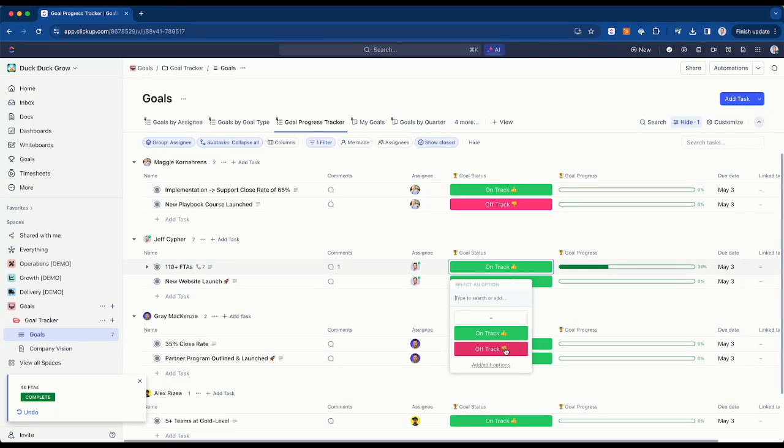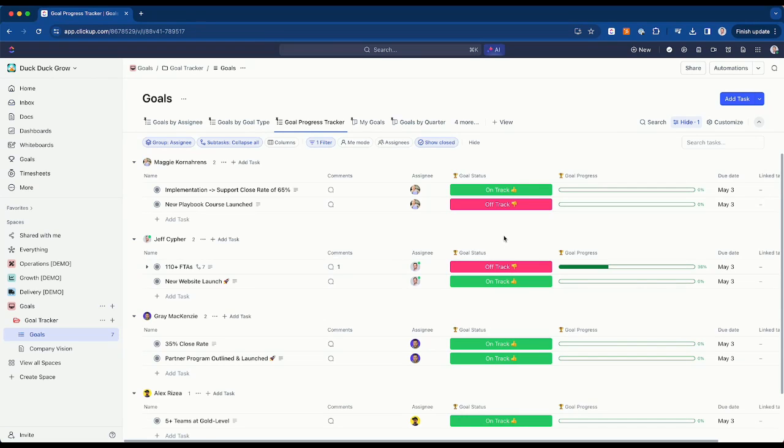So very simple. If this is off track, I'm going to label it that way, and then I'll make sure the whole team is aligned on that. But overall, you're here to track progress just like this. That way it's all clear for the team. Everyone knows how far along this goal is, and there's no unknown in this process overall.